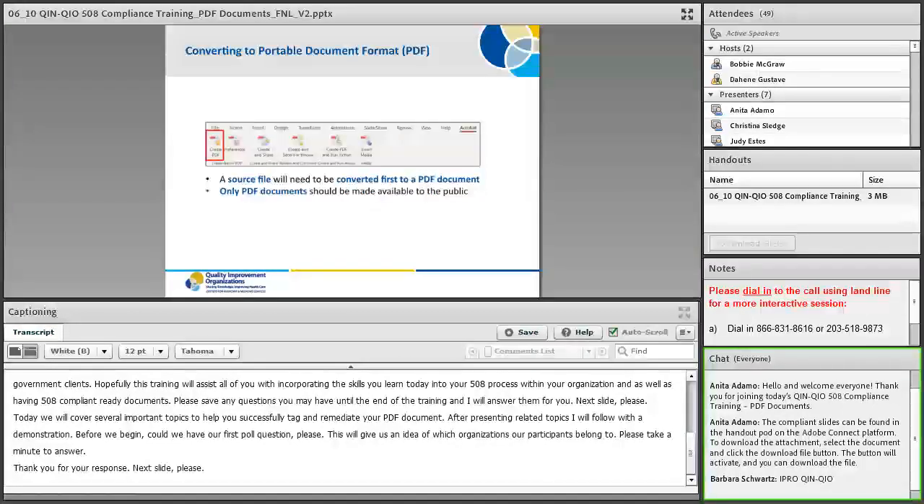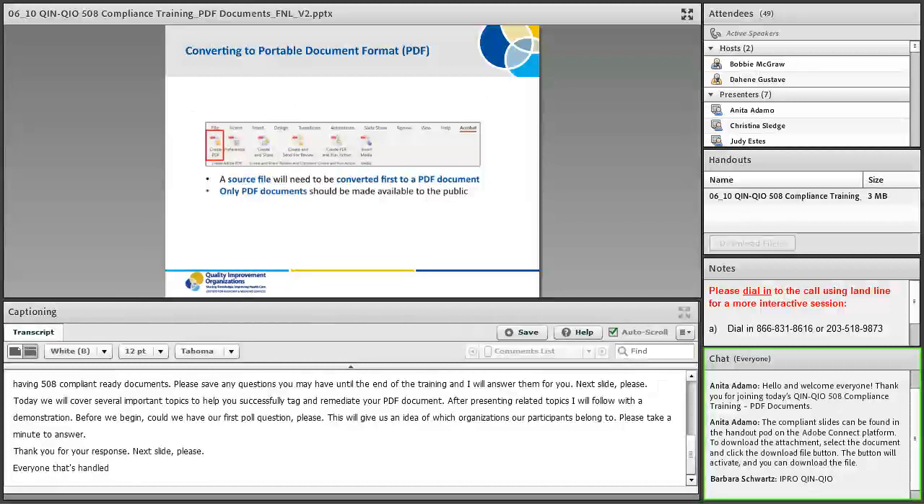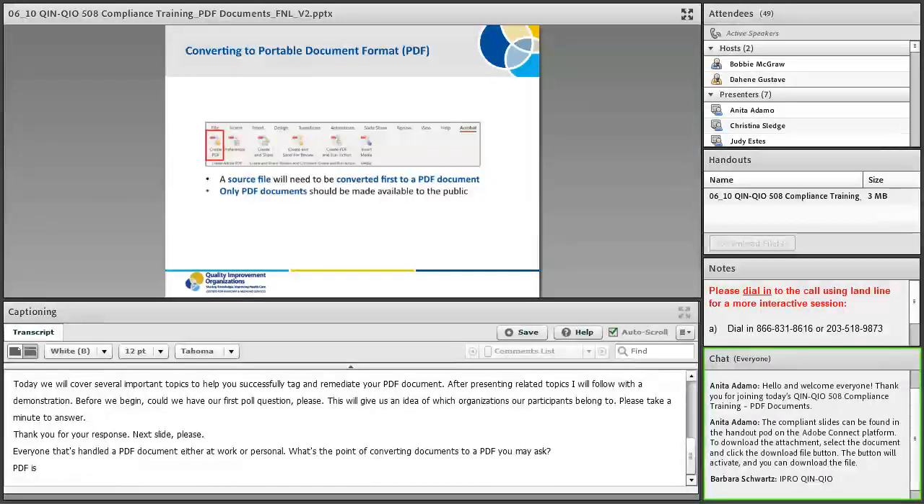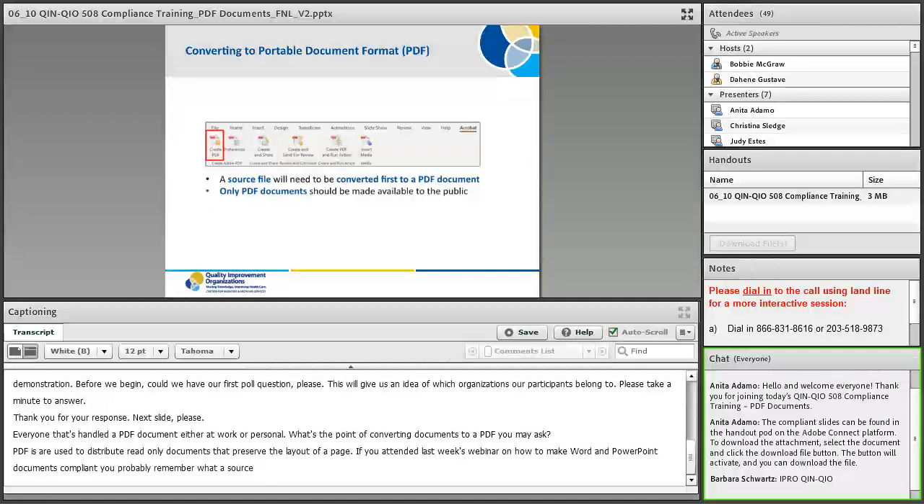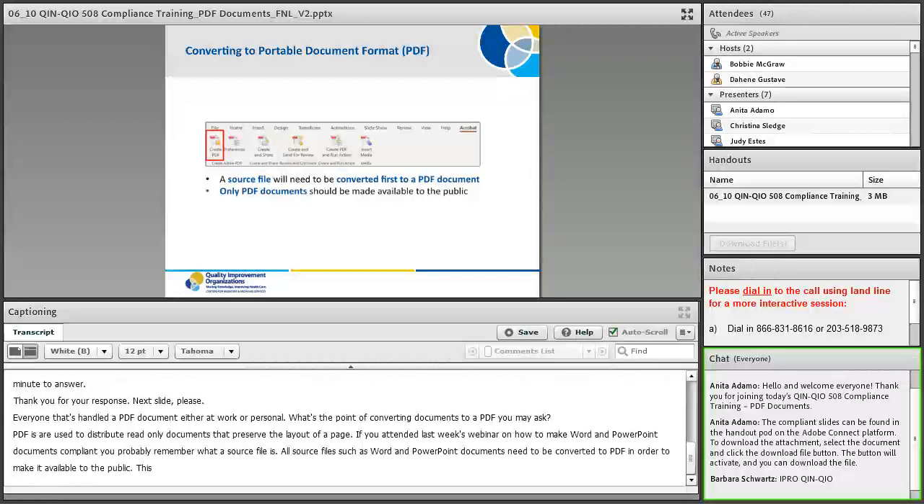Everyone has handled a PDF document either at work or personally. What's the point of converting documents to a PDF, you may ask? PDFs are typically used to distribute read-only documents that preserve the layout of a page. They are created from source files. If you attended last week's webinar on how to make Word and PowerPoint documents compliant, you probably still remember what a source file is. All source files, such as Word and PowerPoint documents, need to be converted to a PDF in order to make it available to the public. This way, no one can manipulate the layout or content of the page. It can simply be viewed within a browser or Acrobat reader.